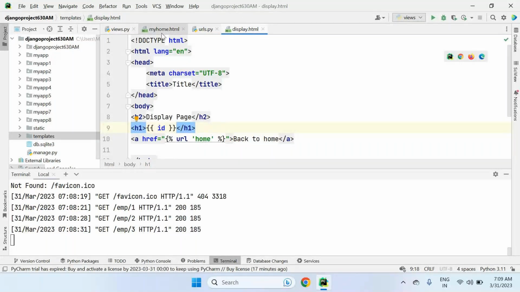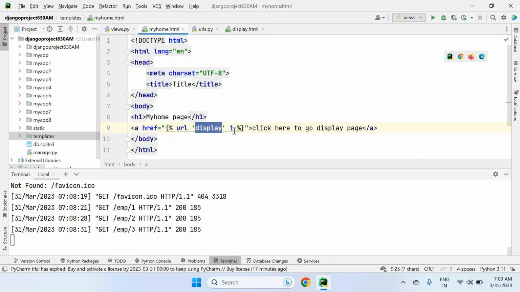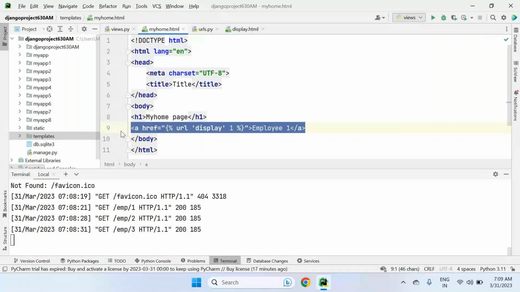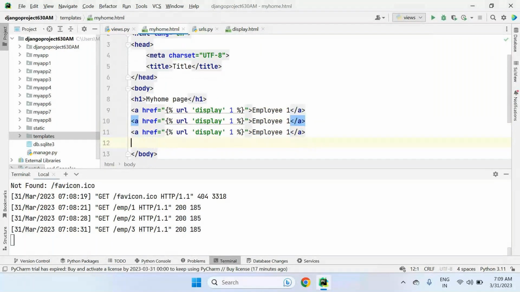But I want to go like this. Suppose here you can see I'm trying to go with my home.html. Display 1 means I'm just taking employee 1, like that. Just employee details, employee 1. Employee 1 link, like this. So I have to prepare multiple dynamic URLs. Display 2, display 3, display 4. These are all ID numbers. Employee 2, employee 3, employee 4. Got my point? Display 1, 2, 3, 4.